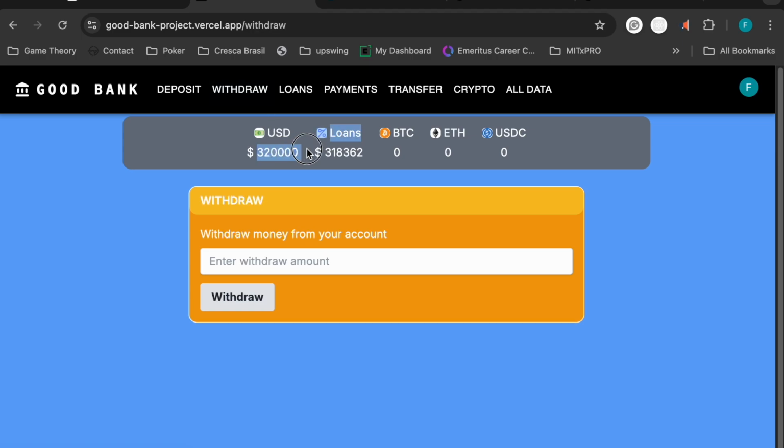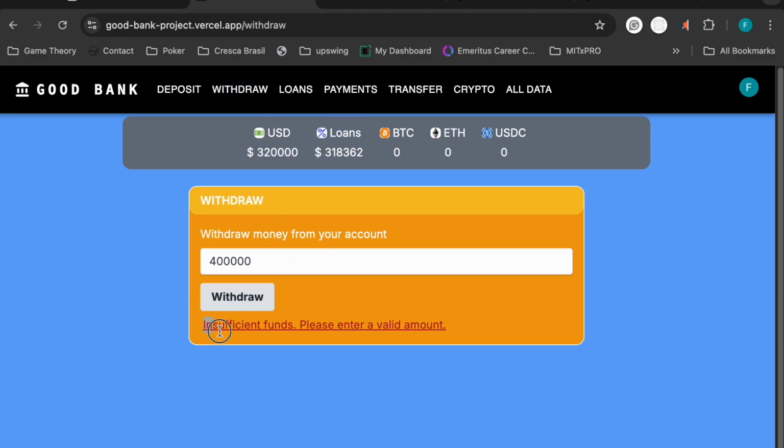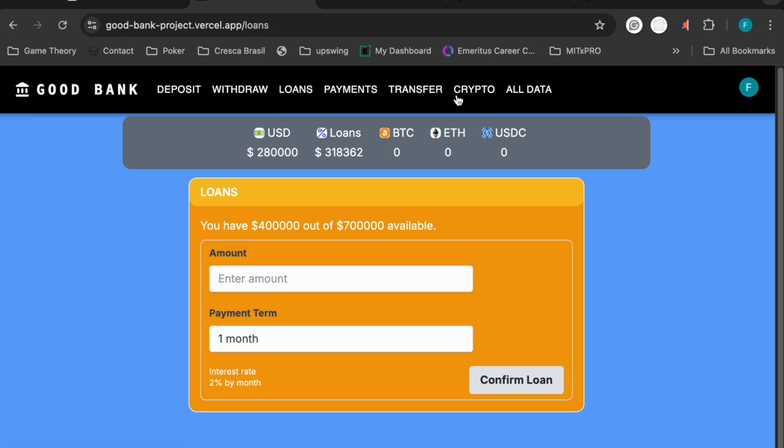Let's try the withdrawal. Let's try cash out for 100,000. I don't have funds for that, but let me try 40,000 instead. And then immediately the value is removed from my account. Okay, so now I'm going to show the new features I did. Here we can make a loan. We have 400,000 available of a total of 700,000. I already did some loans before. Let's say that I'm going to try 100,000. This is the rate, 2% per month.